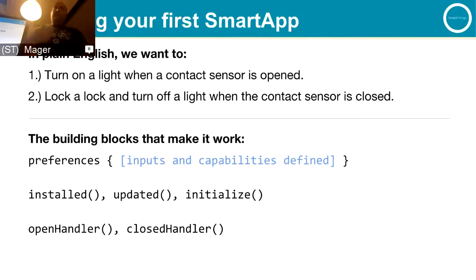So here's a contact sensor. You put it on your door. Put it anywhere you want. This is the multi-sensor that SmartThings makes. It has 4 different capabilities. Can you name them? I can. Open, close, accelerometer, three-axis, and temperature.